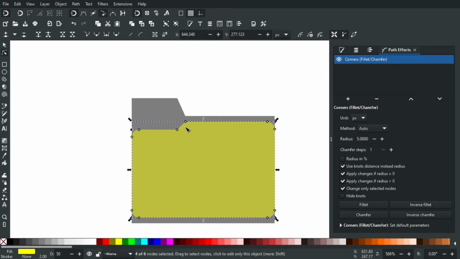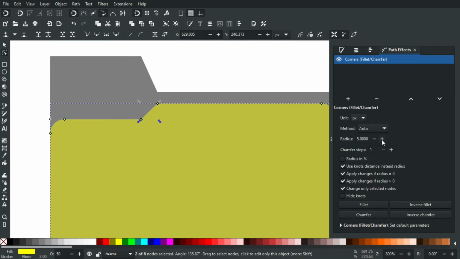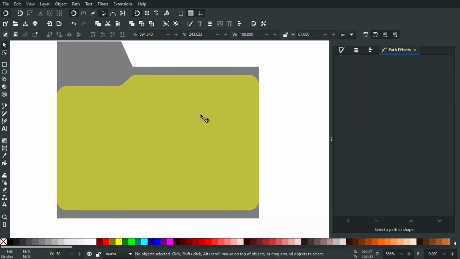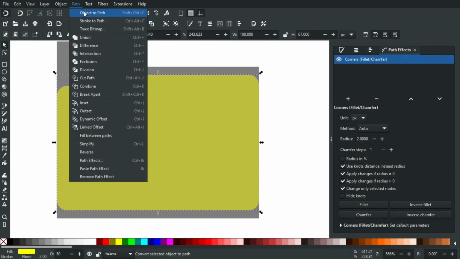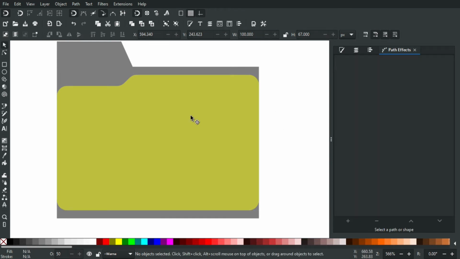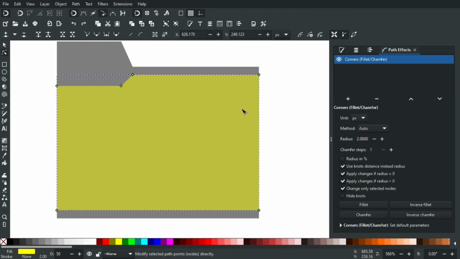And on these 2 objects, I'm just gonna add another radius, which is maybe just 2 pixels radius. I think it's enough. Yeah, 2 pixels is enough. And with this yellow object selected, I'm just going to the path, object to path, to apply the corner path effects. So if we use our nodes tool, you'll see that we can change the nodes however we like.